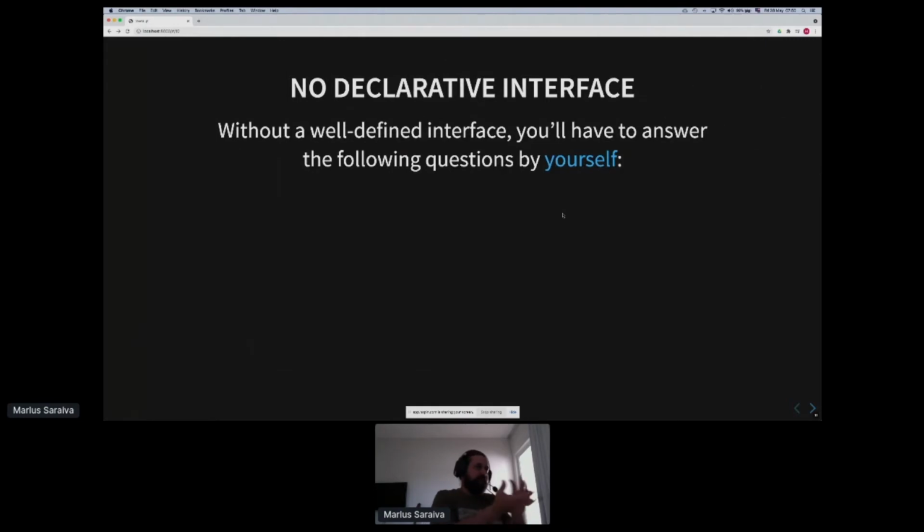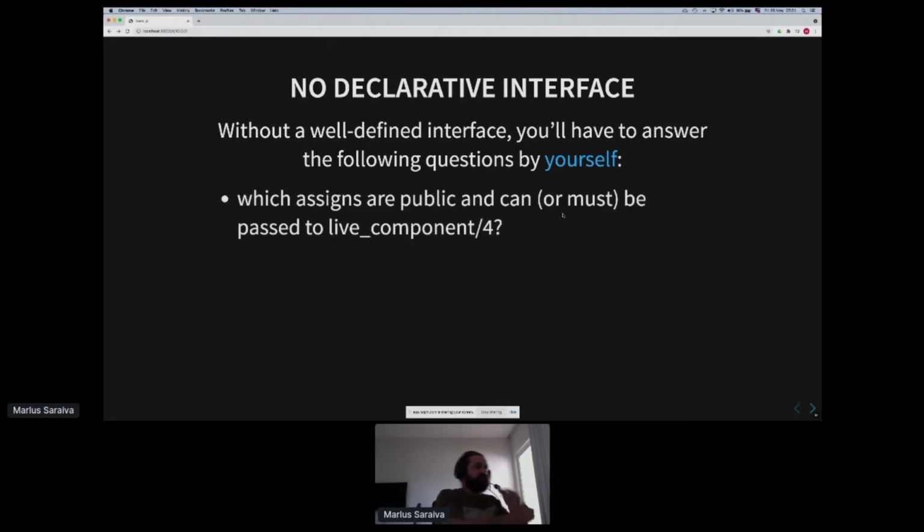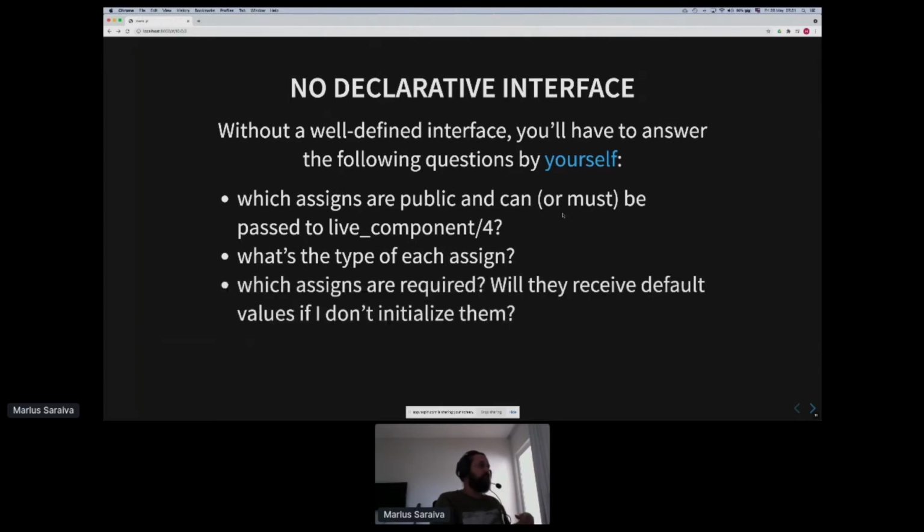So with no declarative interface, whenever you need to use a component, you need to answer those questions by yourself. Which assigns are public and can or must be passed to a live component? I mean, you need to know what the component expects so you can provide that information. What's the type of each assign that you can pass to the live component macro?